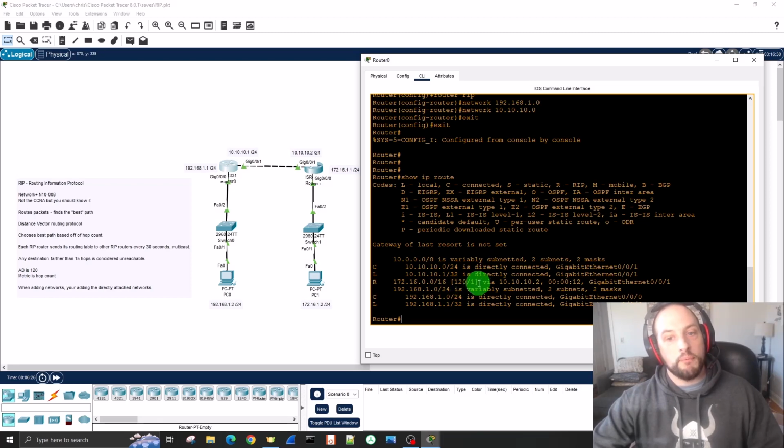What's this other number? This one is called the metric, and the metric for RIP is the hop count. So if we look here, router 0 to router 1 is just one hop. That number is the number of hops to the destination. And that's it. It's that easy. That's Routing Information Protocol: that's how you configure it, and that's what it does.